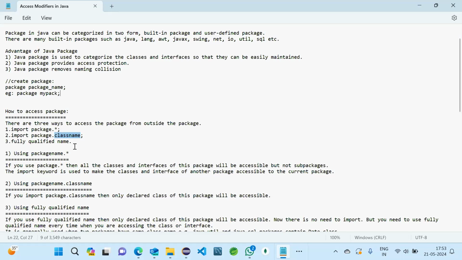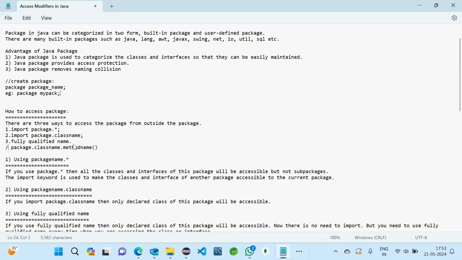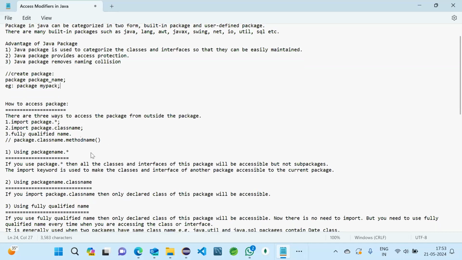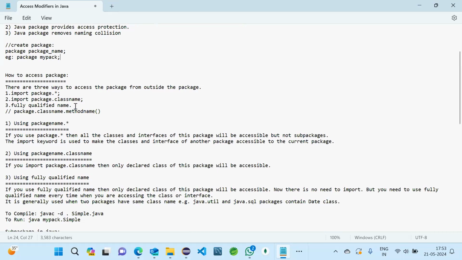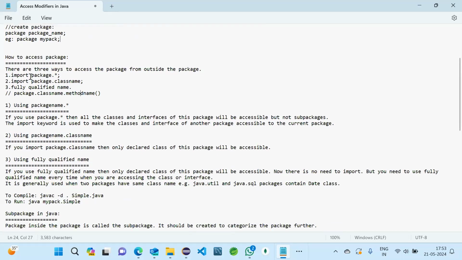But when we are using the fully qualified name, we don't import anything. Everywhere we want a class, we use the package name and class name. If we want some method from a class, we write package dot class name dot method name. So this is a fully qualified name. Every time we give the path: this package, this class, and this method. This is another way to access a package in Java. I will let you understand everything with an example.